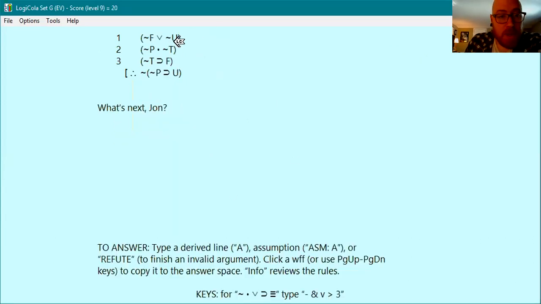All right, now with this one, here I have either not F or not U. Premise 2 is not P and not T. Premise 3 is if not T, then F, and my conclusion is it's not the case that if not P, then U. Okay, so what's next? Now, since my conclusion is already negated, I can just delete that tilde completely. I will assume if not P, then U.